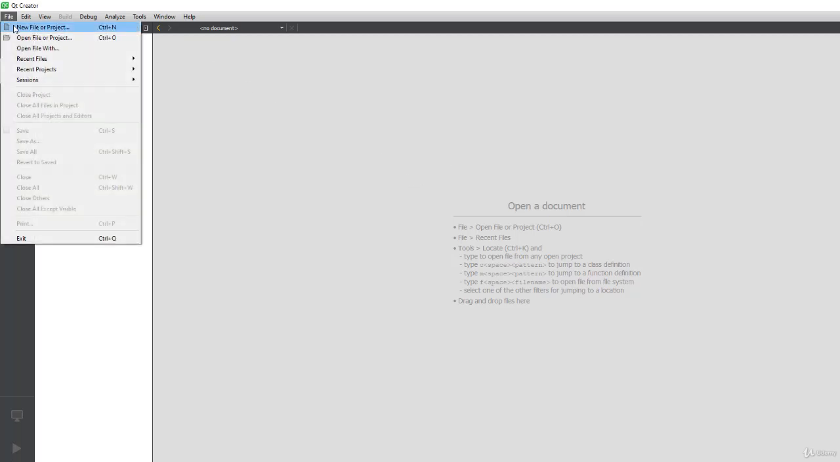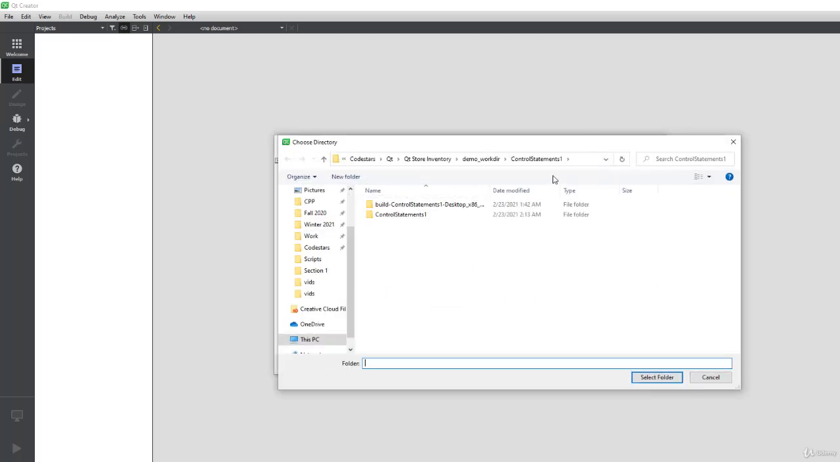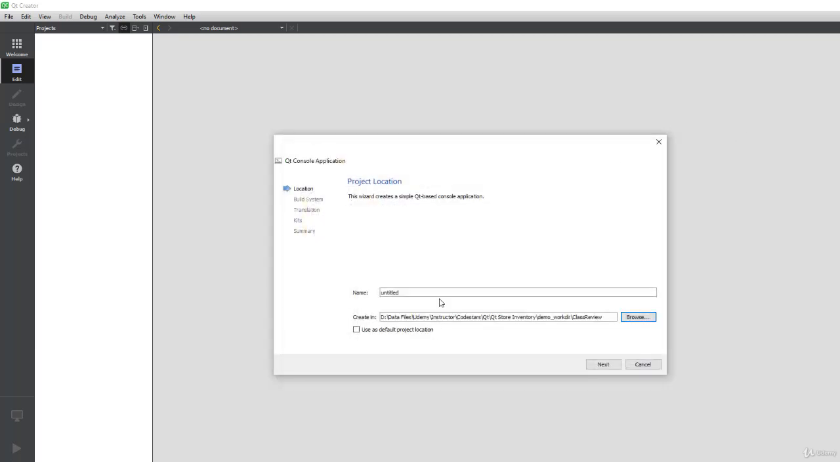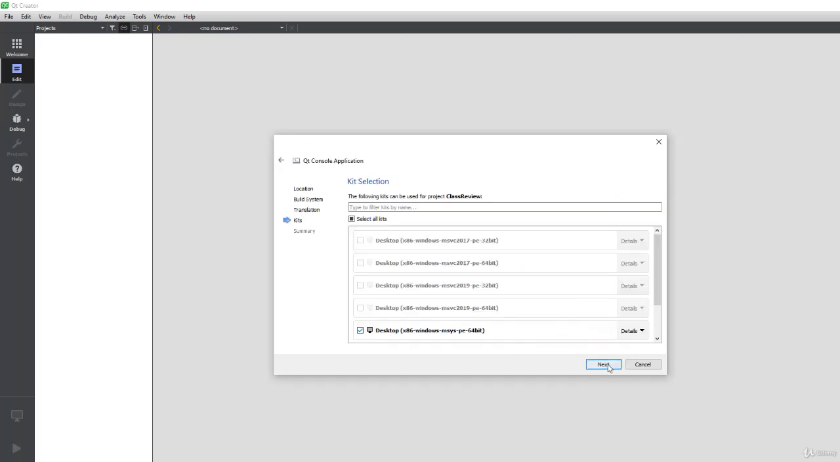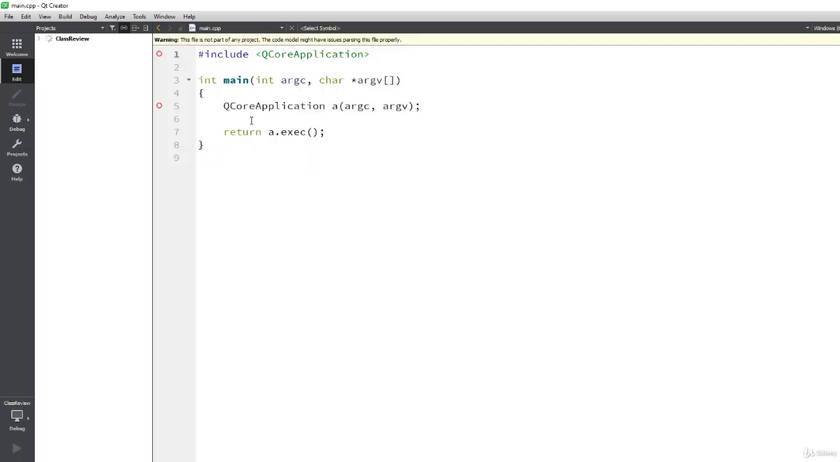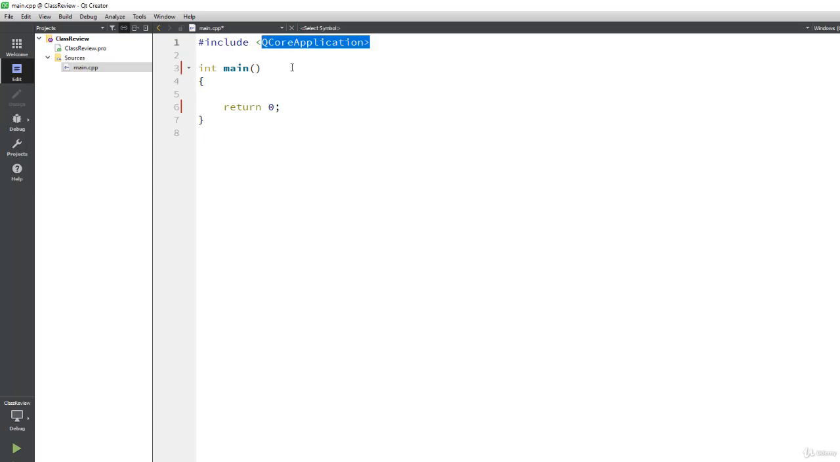So new file or project, console application, and I'm going to again make sure I'm up here and call this Class Review. Make sure I'm selecting that folder, and I'll name the project Class Review as well. Keep going, select the kit if you need to, and hit finish. So again, we'll set this to 0 right here, delete the arguments because we don't need them, and we don't need that because it's not doing a bunch of Qt related stuff.